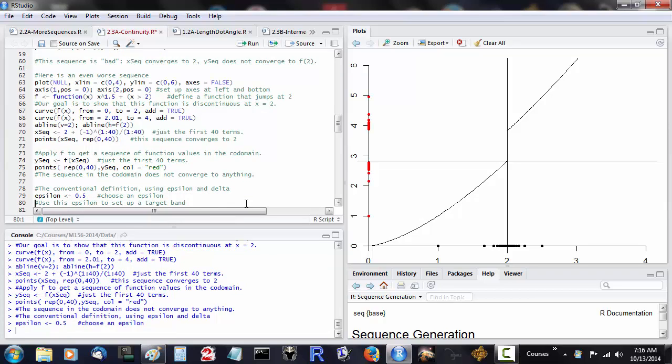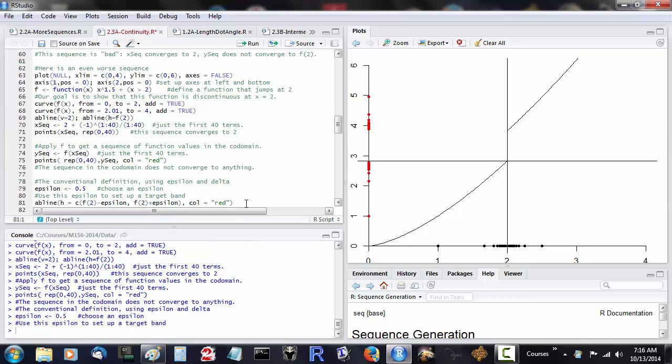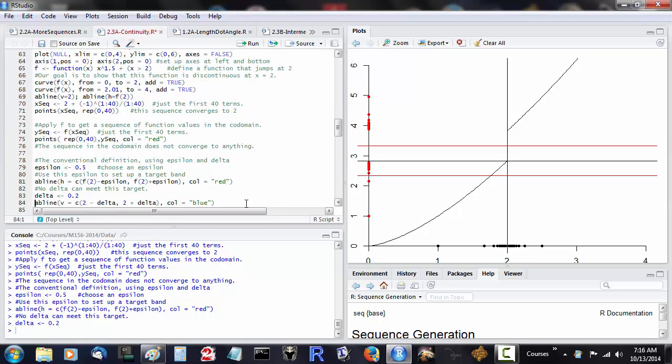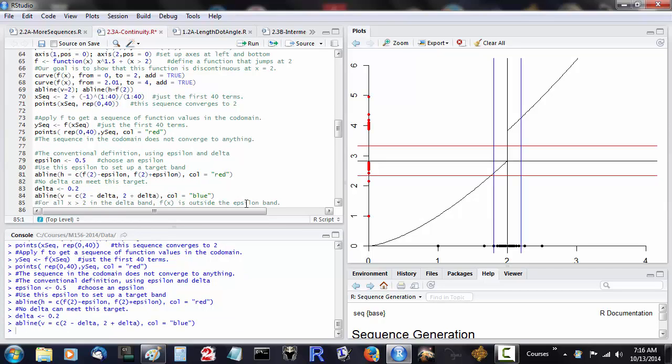We can do the same thing using epsilon and delta. I choose an epsilon. I set up a band around the function value at 2. And since I chose epsilon to be smaller than the discontinuity in the function, there's no delta that can possibly meet this target, because no matter how small a delta I pick, if I go to the right of x equals 2 in the domain, the value in the codomain is going to lie outside the epsilon band above the top red line.